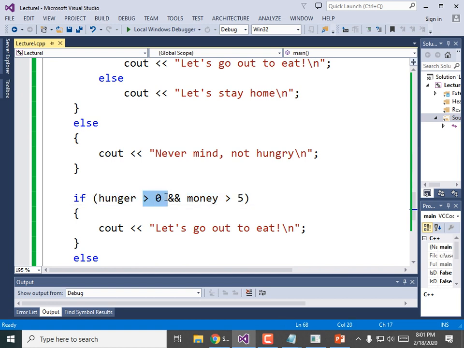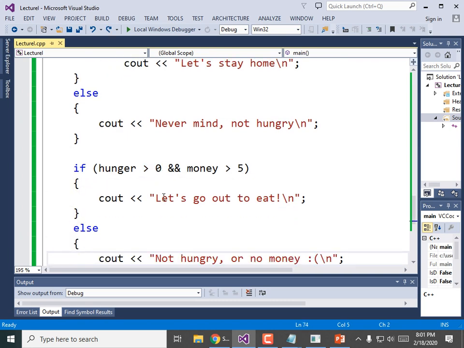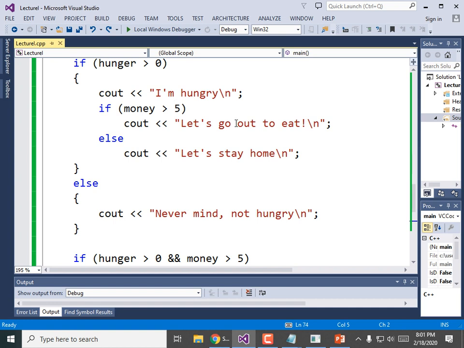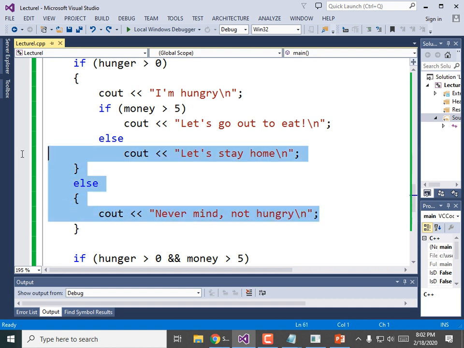Some people want to do something like this. If x is equal to 1 or 2, or anyway, no, let's not go into that example. But this is an either or case, right? Whereas this printed out 3 different possibilities. Let's go out to eat, let's stay home, or never mind, not hungry.